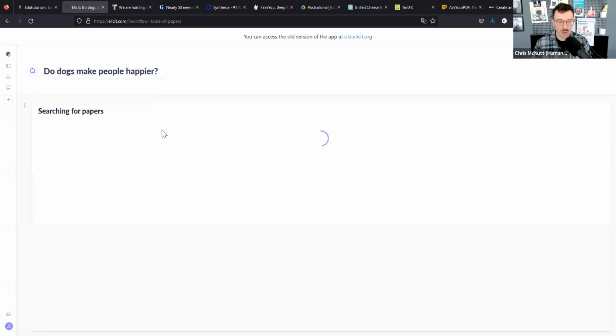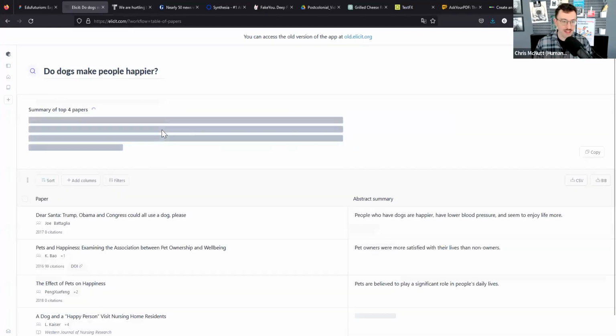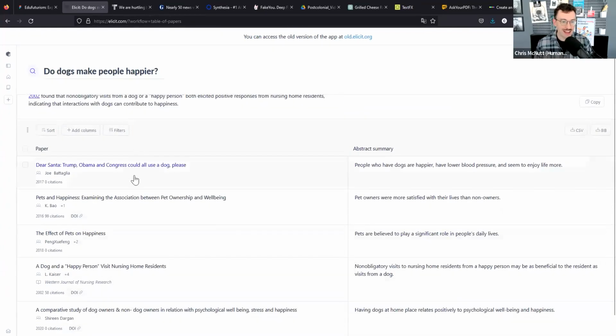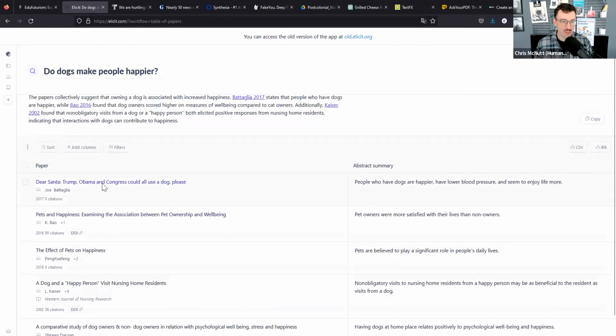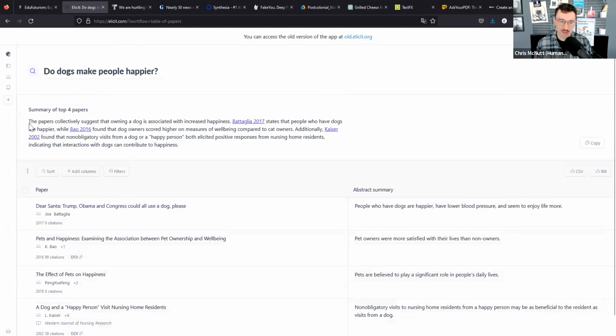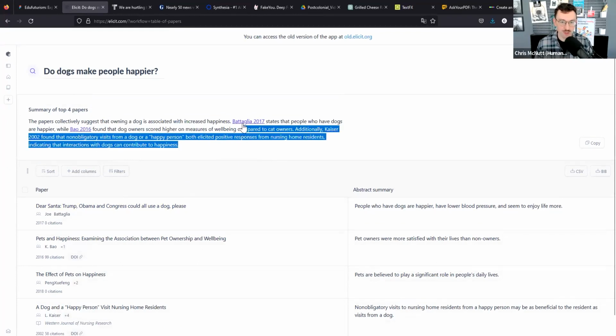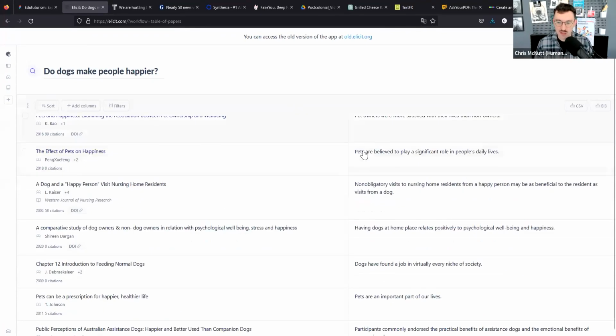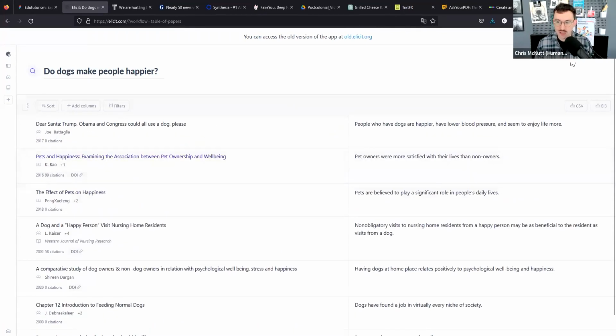So it will show me not only the abstracts of the papers, it will show me how much data was collected and the type of data that was collected. You can see here, these are different papers that are written about if dogs make people happier. It summarizes at the top, to the best of its ability, different papers and kind of answers the question. It says that owning a dog is associated with increased happiness, and here are 4 articles that demonstrate so. It shows me the summary of the abstract across the top.